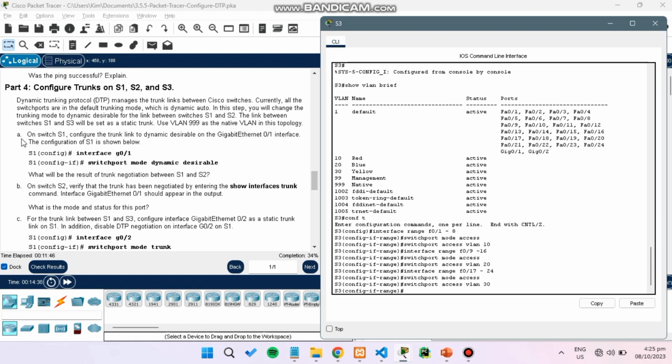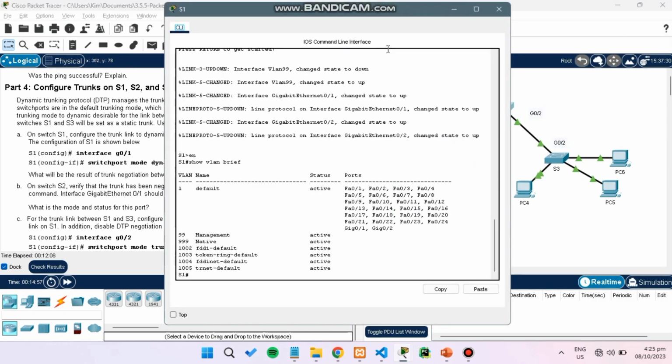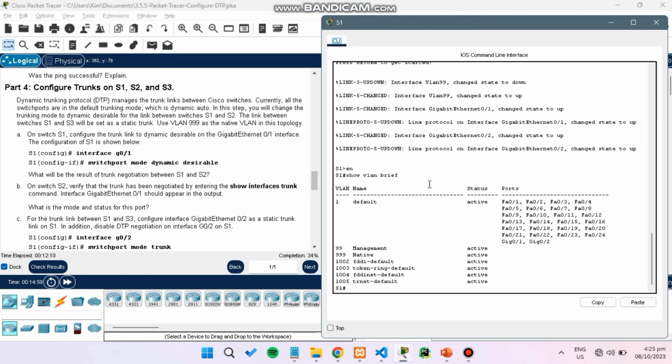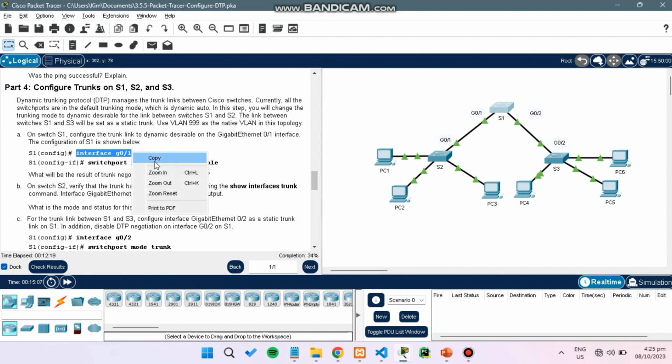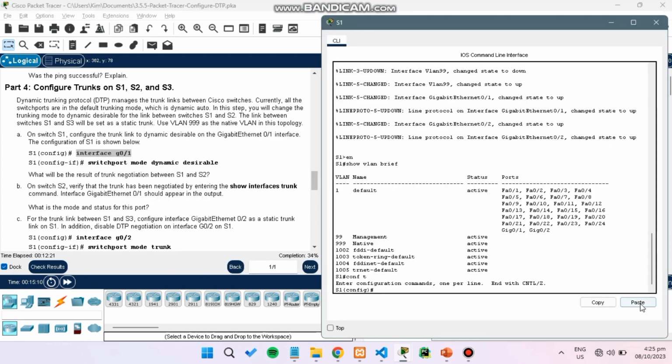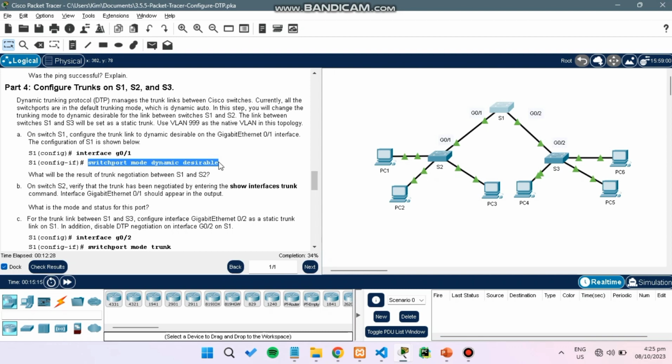So A. On switch S1, configure the trunk link to dynamic desirable on the Gigabit Ethernet 0/1 interface. The configuration of S1 is shown below. So we're going to follow this one here on S1. Configure terminal, and then I'm just going to copy this. Paste. And then switchport mode dynamic desirable.